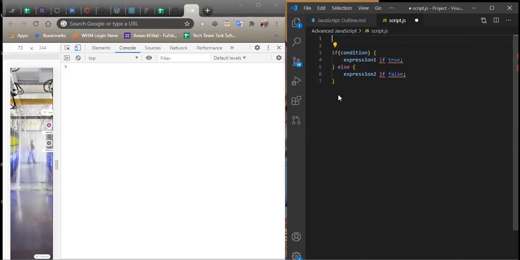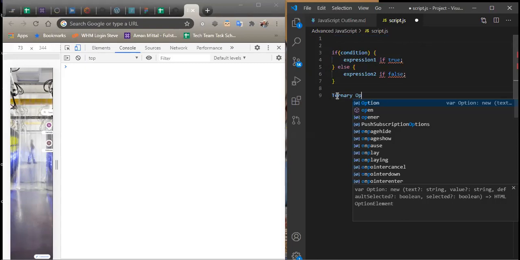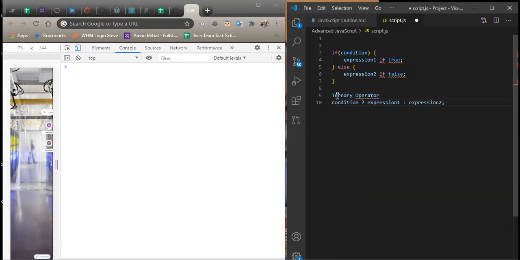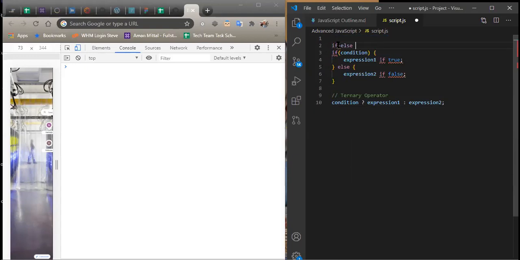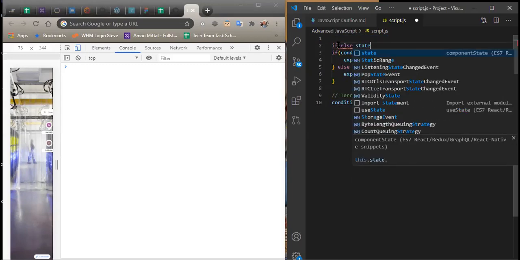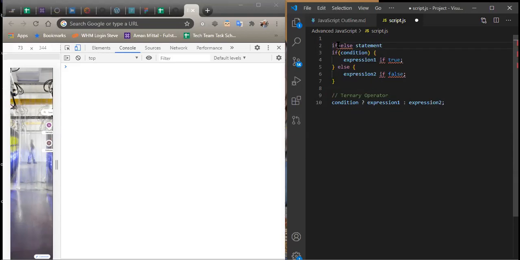So this is the ternary operator. We call it the ternary operator, and it's like this. This is an else statement or if-else statement. So this is what we have, and this is what we converted it to. A single line of code, very clean. Anybody can come here and understand.